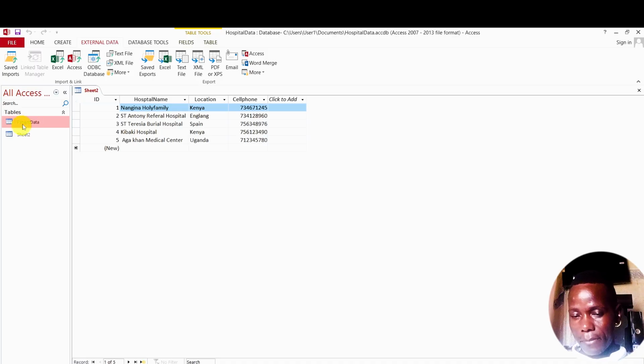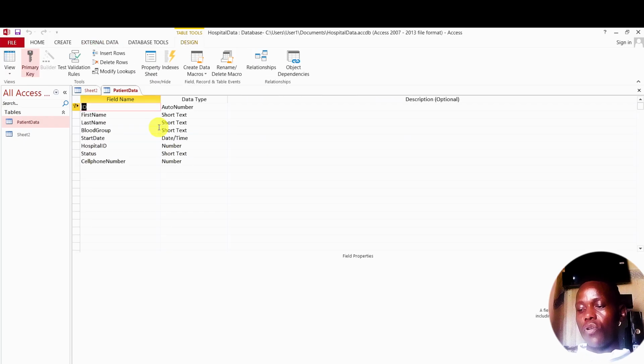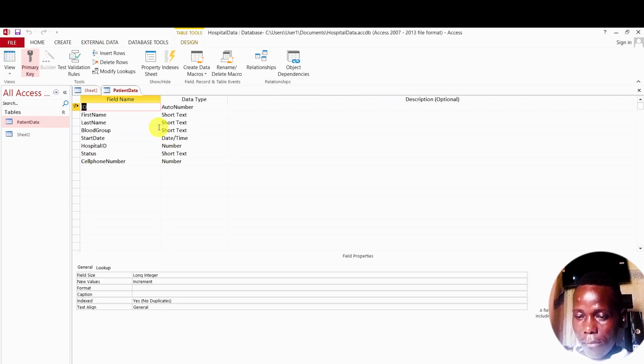Okay guys, let's now turn back to the patient data. Let's go to the patient data, and then to the datasheet, the design view. Now we want to check how these field properties work, guys. In our previous video we didn't talk about this, but today we are going to discuss more details. Okay, so we are going to start with the first name.